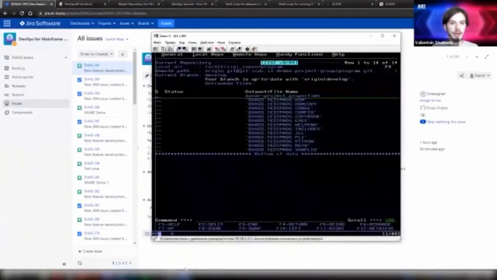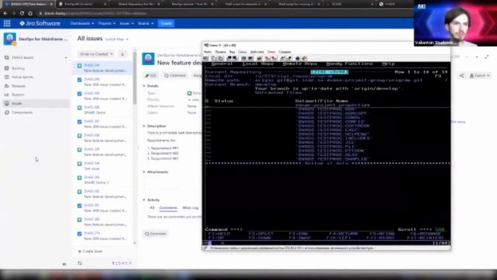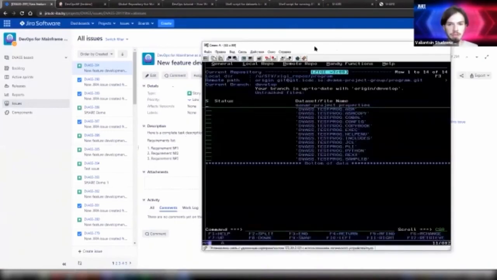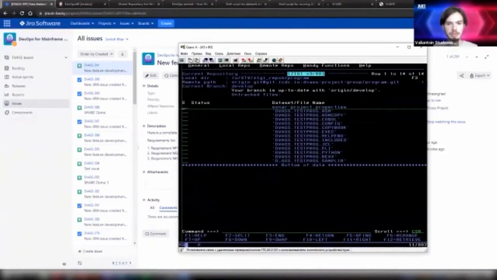So let's imagine you have a new issue in your Jira board. You got a new task. You should do some developing new features, etc. Requirements number one, number two, number three. So then you will go to your source code of your application here, just a sample application, and want to change it. Ziggy provides any managing of your data sets in your local repository.